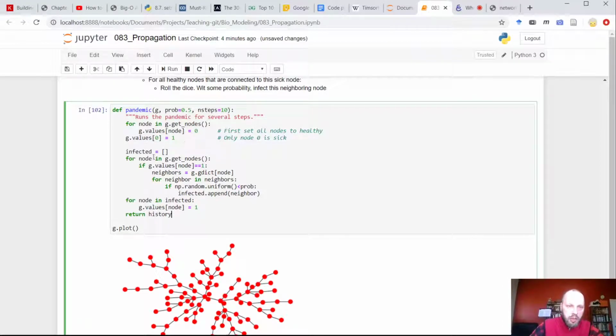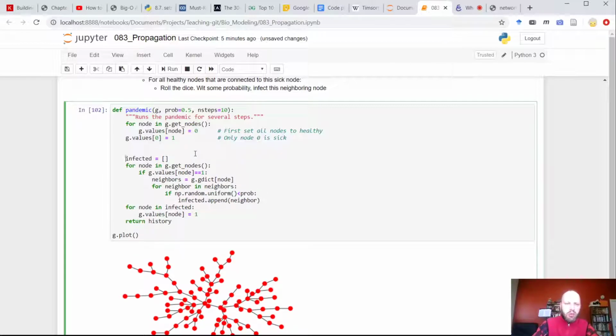So we need to add the calculation of this plot somewhere. And we need to add a loop over time. So let's add that. Let's start with the loop over time. Infected is actually newly infected. Let's rename it newly infected.